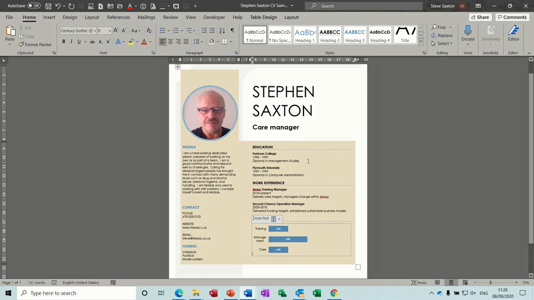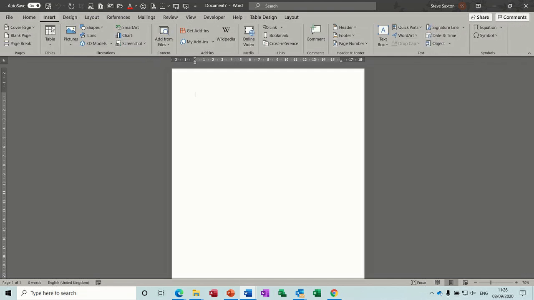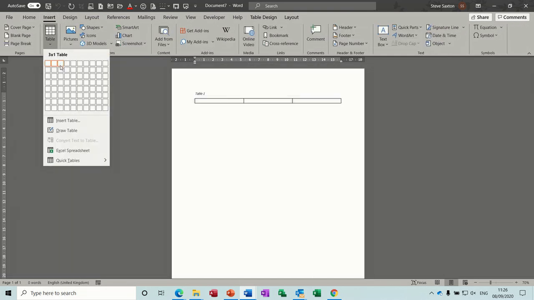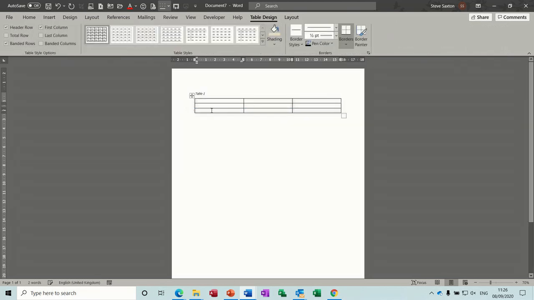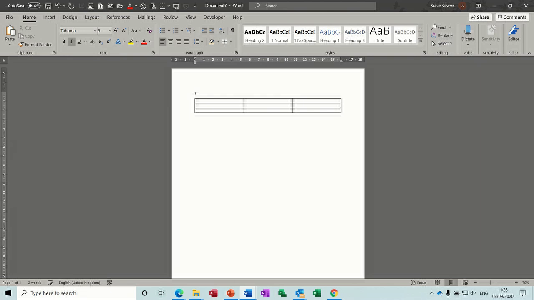So I want to create this from scratch so you can see how I did it. So first off I need to get myself a blank document and create a table where I can put those things in. So basically it was a 3-column table, and I don't really want the caption on there, so get rid of that.